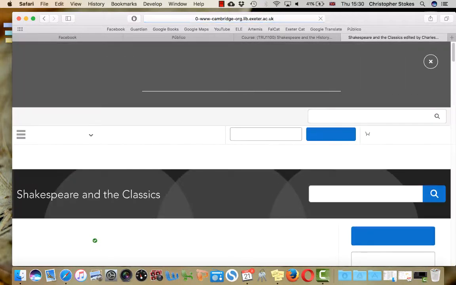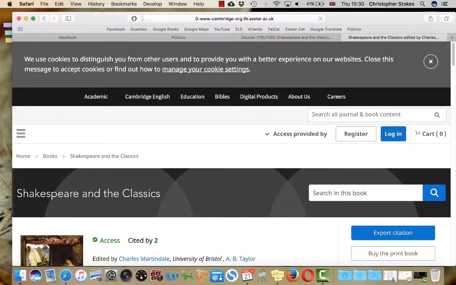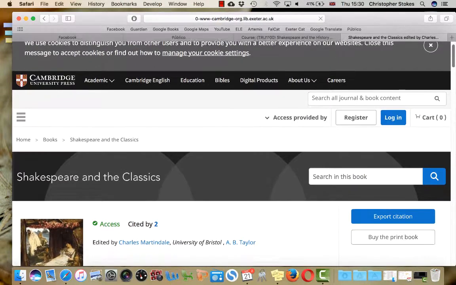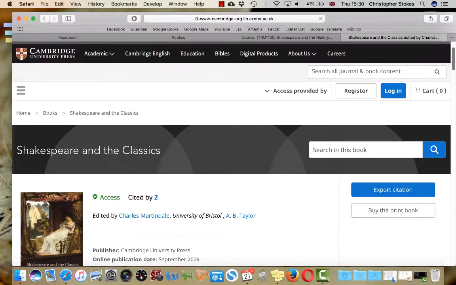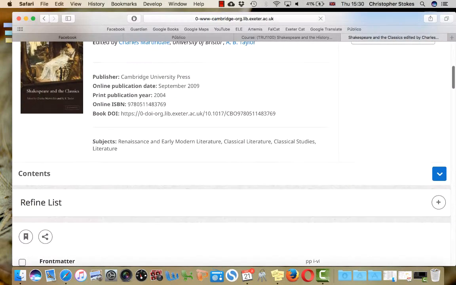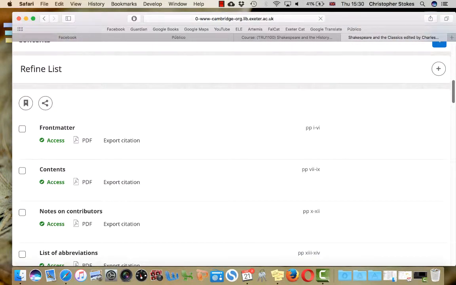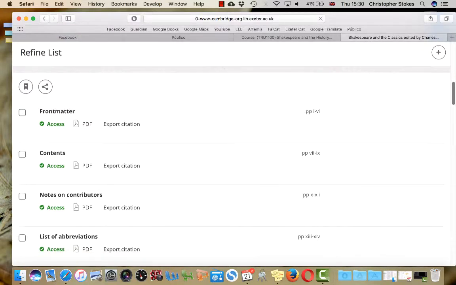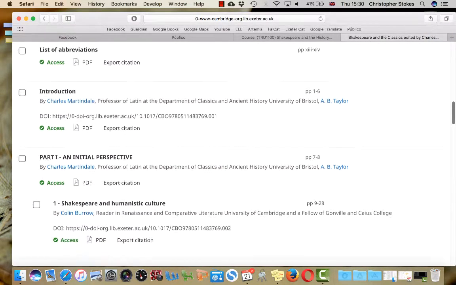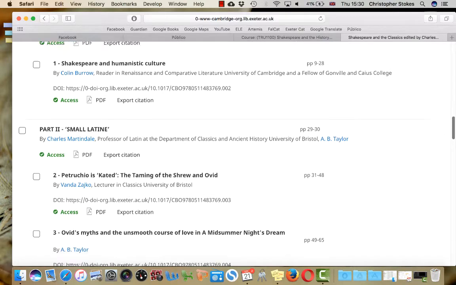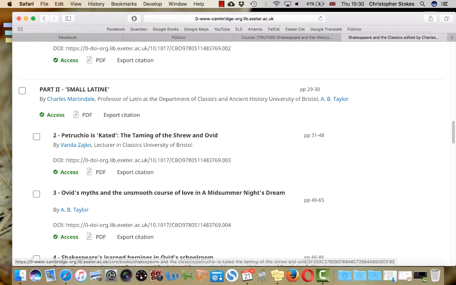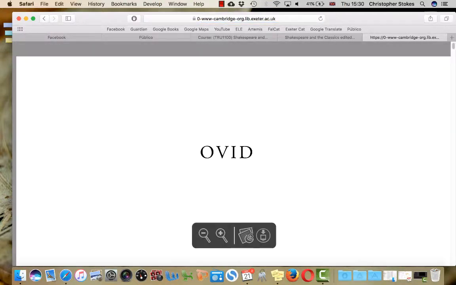Sometimes you'll be prompted to enter some form of online username and password. That's always the same as your email username and password. Here we seem to already have access because I've clicked through and there's a cookie stored on the web browser. But as you can see, we can now read the book online, and we might be interested in, I don't know, The Taming of the Shrew and Ovid, and through in this publisher's section we just click and there we go, there's the PDF of the chapter.